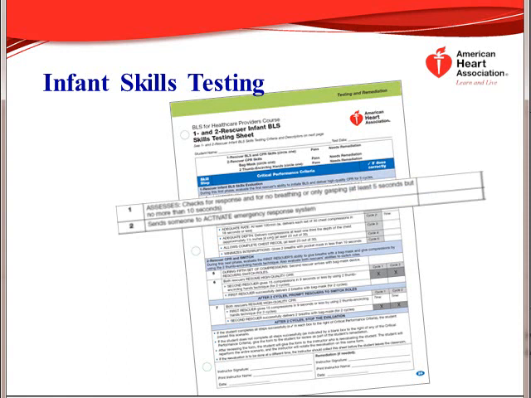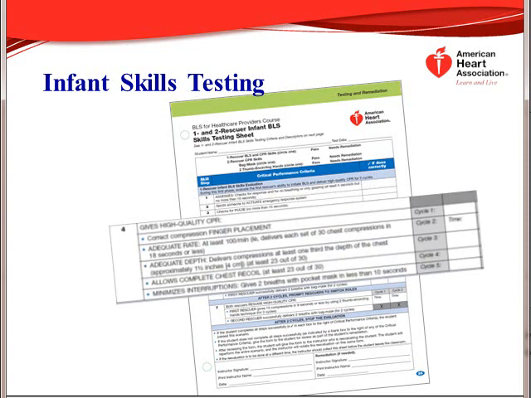Additionally, the specifics for infant BLS are presented in Part 4 of the student manual on page 33, specifically when to activate the emergency response system. As with adult skills testing, Step 4, high-quality CPR, requires testing on 5 components of performing CPR, 1 in each cycle. You will observe and evaluate finger placement in Cycle 1.